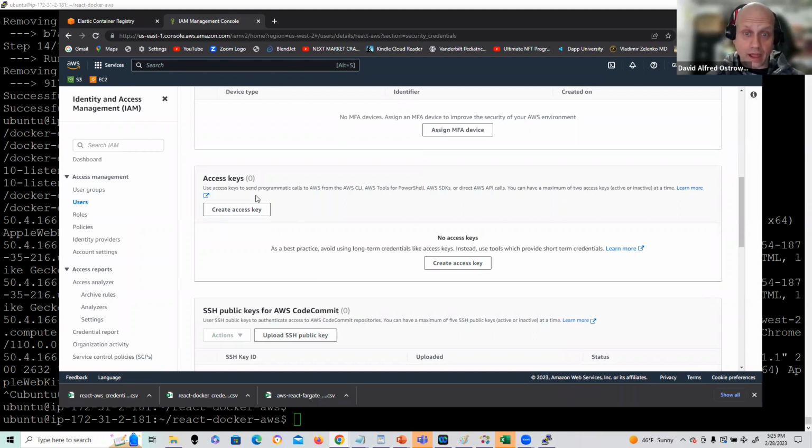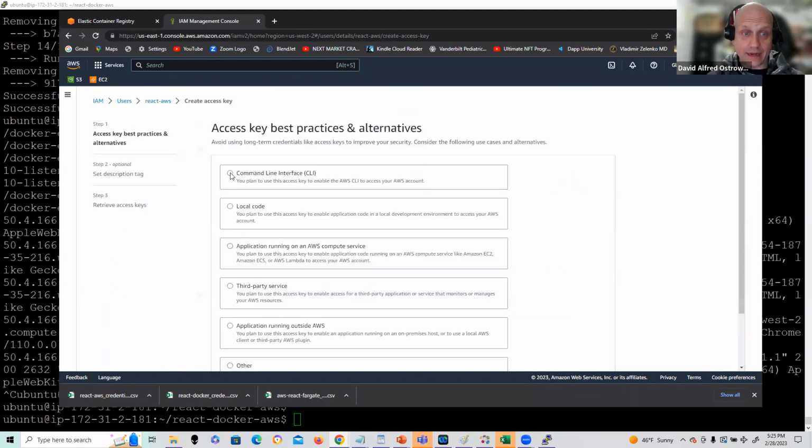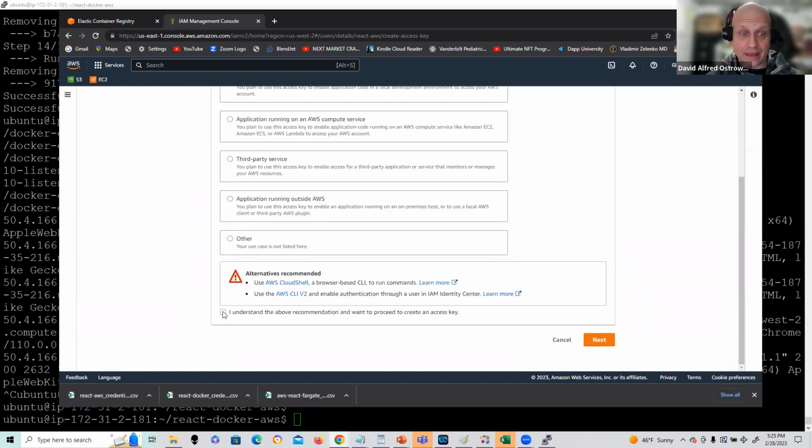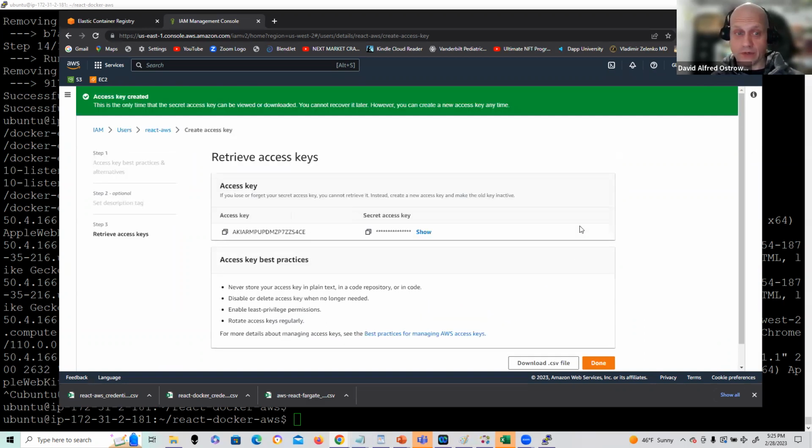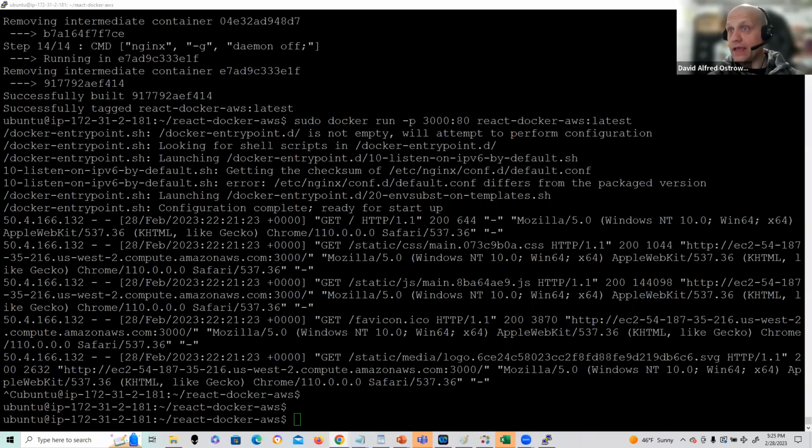And let me click into that. And I'm going to choose command line interface, CLI, and I'm going to acknowledge the recommendations. It's asked for a tag. I don't need one. I'm going to create the access key. So it gives me an access key and a secret access key. I'm going to go off screen and save that information now, so when I do a configure, then I can reference that key. That'll give me the logon capability.